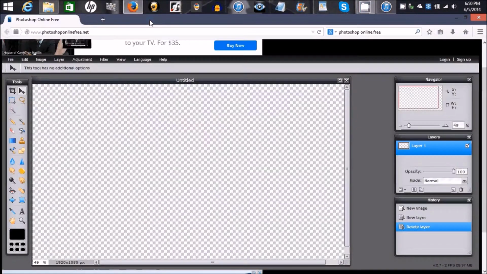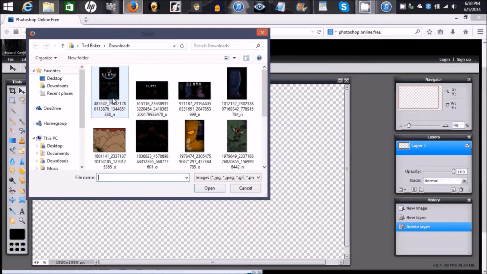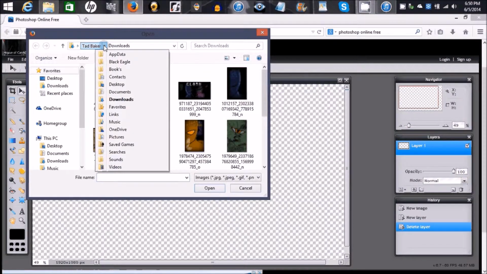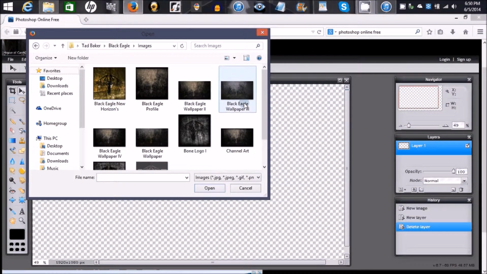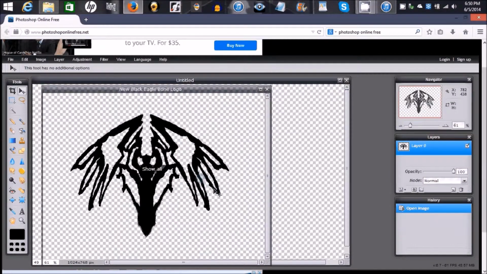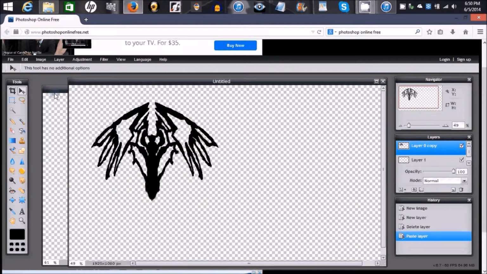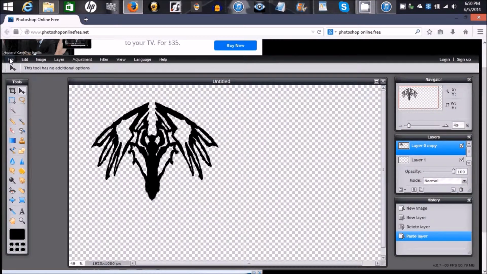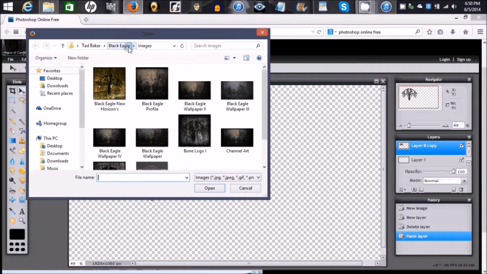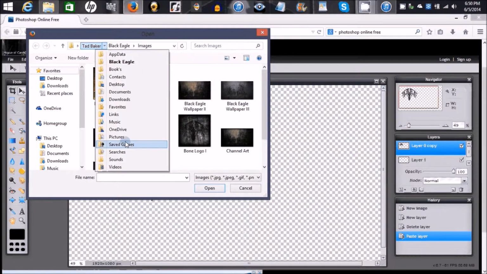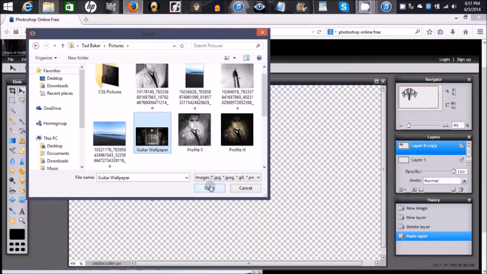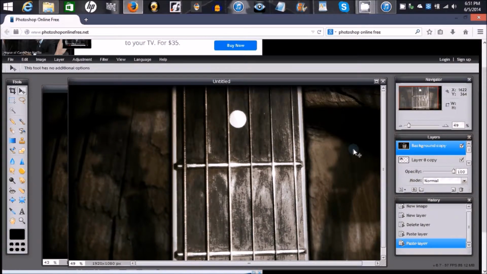So now you're going to open up the images that you have downloaded, and I already know where mine are. Open this guy up, because you see this is a PNG, it doesn't have that white background, it's just that plain symbol right there. So I'm going to drag that into here, move that over, exit, file, open, and then you're going to look for that guitar image that you downloaded. Mine happens to be right there. Drag this one right in.